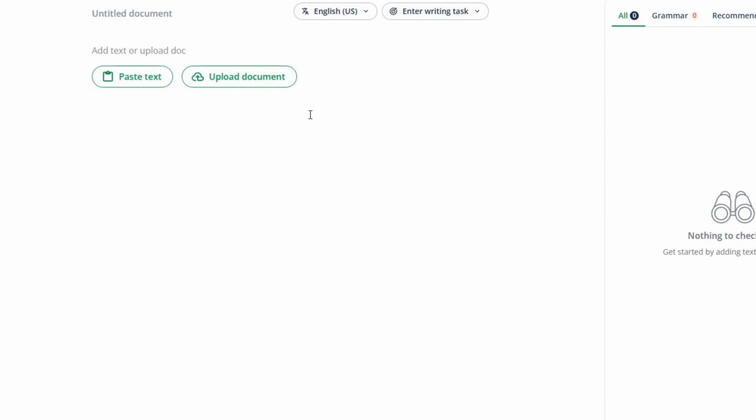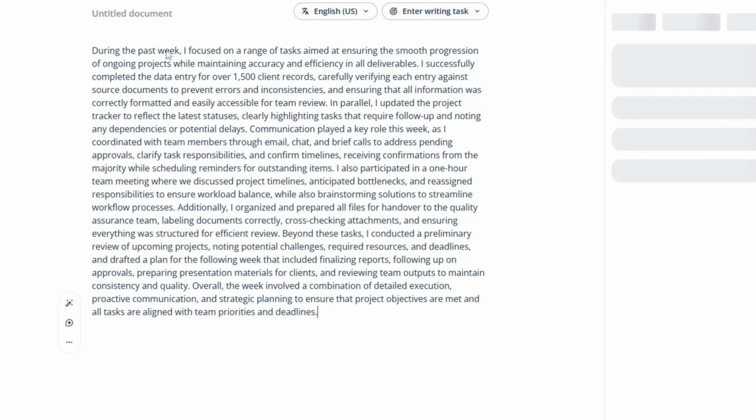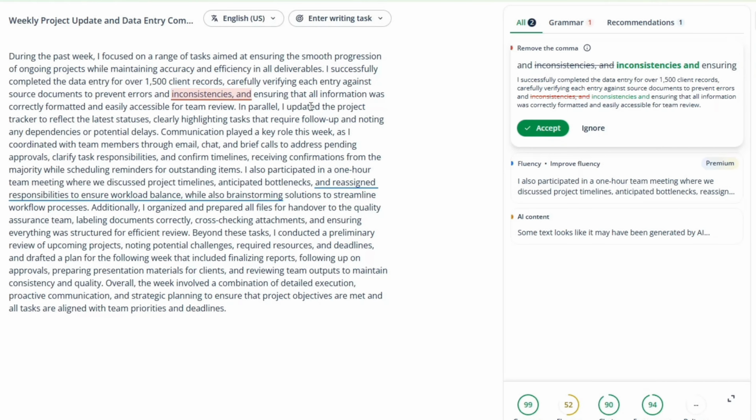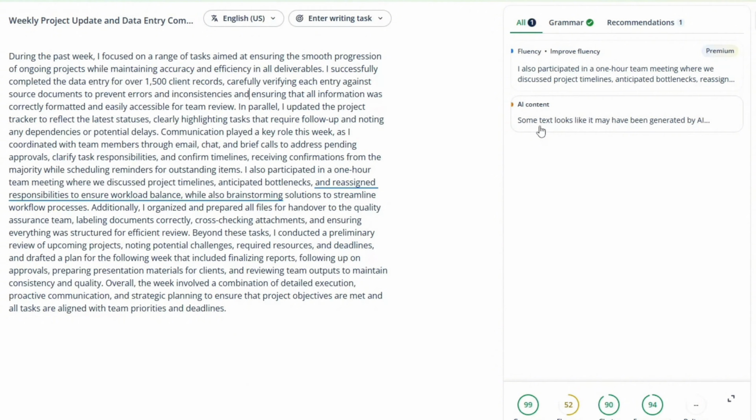Next, paste your text into the box and QuillBot will automatically scan it for grammar and sentence structure issues. So you're gonna see suggestions and recommendations on how to improve clarity, flow, and readability. And you can review each recommendation and choose whether to accept or ignore it.